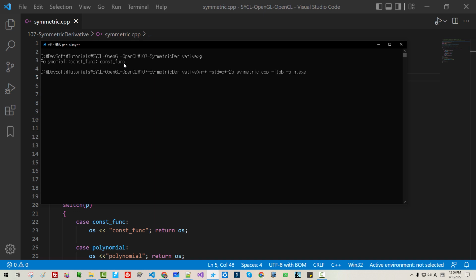Let's try with the Clang compiler. Clang, cls, c. The Clang compiler also works.